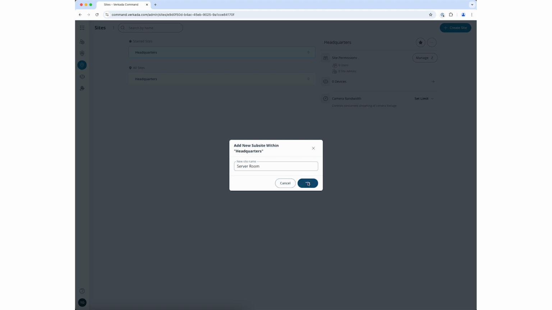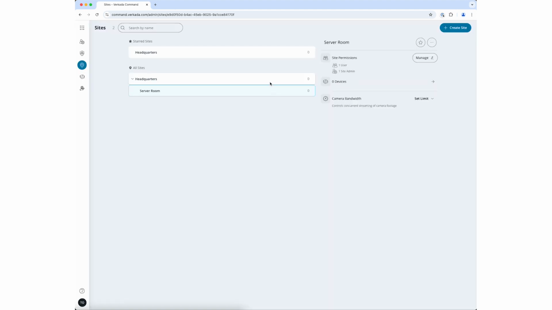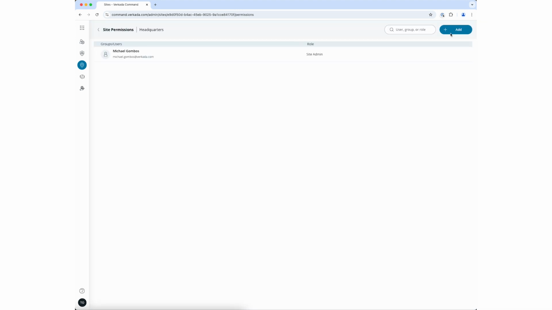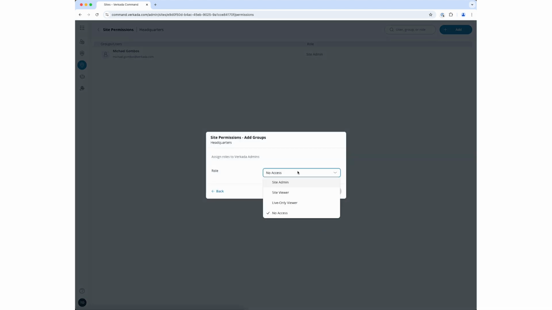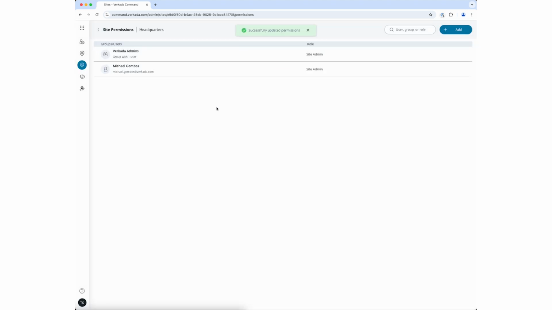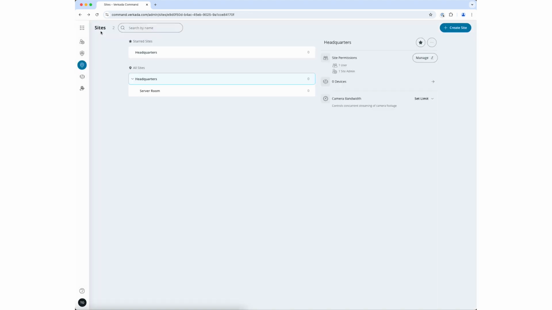Click on Manage to the right of your site or subsite to grant users or groups access to these devices. I will click the Add button, click Group, select the Verkada Admins group from the list, click Next, select the site admin role, and click Add. Now I will go back to my site list, click on Server Room, and click on the Manage button.